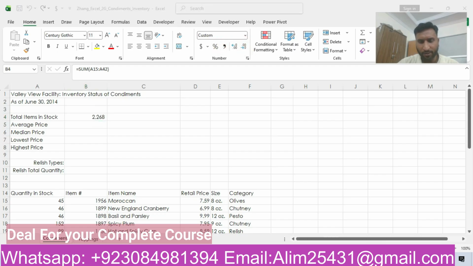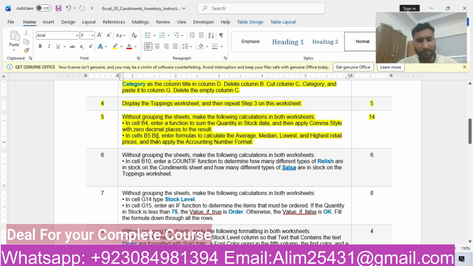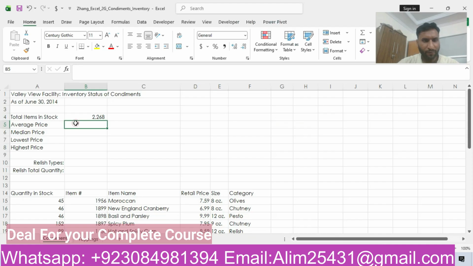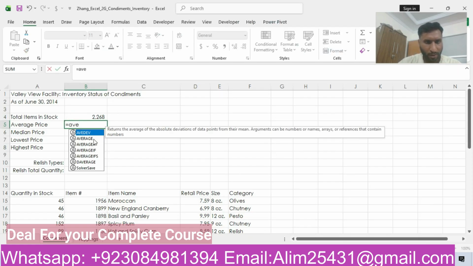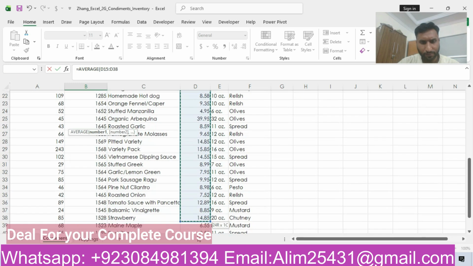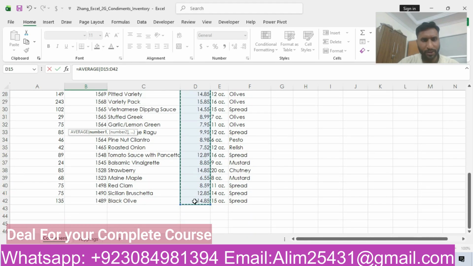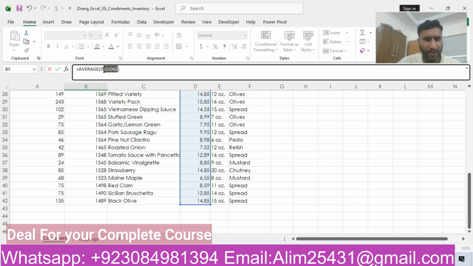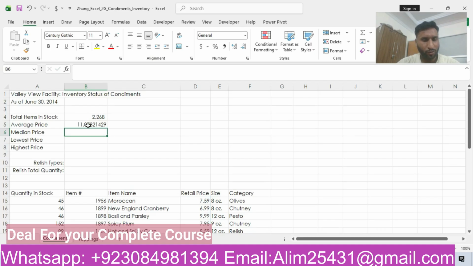And what next he is asking: in cells B5 to B8, enter formulas to calculate the average, median, lowest and highest retail price and apply accounting number format. So we will put the AVERAGE formula, then select the retail price column, close our bracket, and make this an absolute reference. Then we drag it downward.